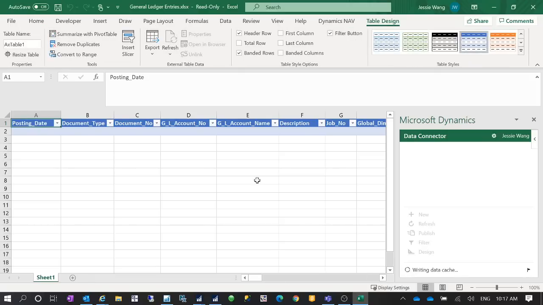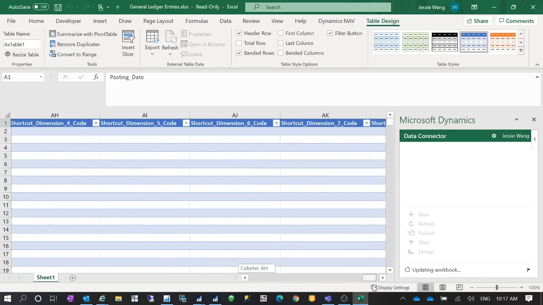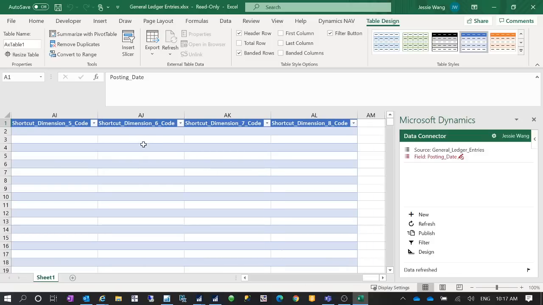It will be a pretty big table. It may take some time. Okay, it's still updating. Let's see. You see, my shortcut dimensions show up, right? So this is great. As long as you set them up, then you will see them.